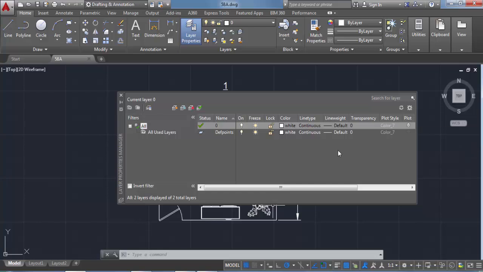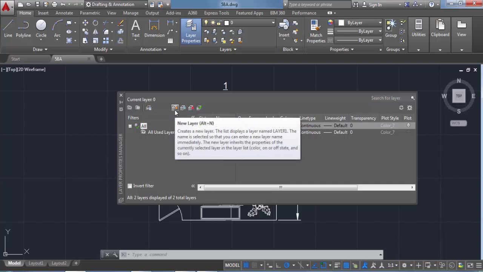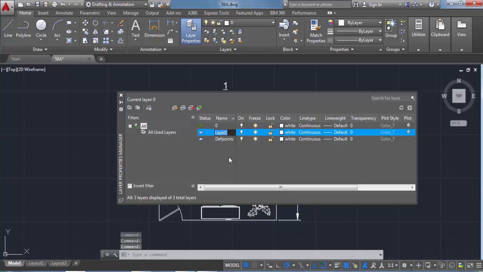Now since we have only the default layer and also Defpoints, we need to create more layers for this drawing in the background. For that, you have already seen that this New Layer button can be used. So click on this New Layer and give it a name. Let's say that I want to name it Blocks and press outside. Now we have a layer called Blocks here, and all these properties relate to this Blocks layer only.